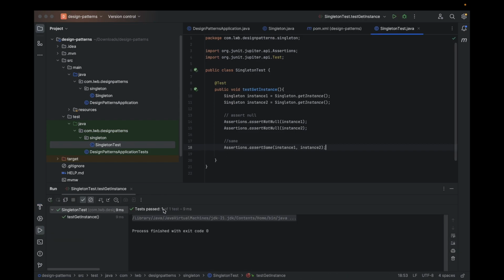As you can see, our test passed. That means our JUnit is working fine, and we are always getting the same object even if we are creating two instances of the singleton class. I'll upload this code to GitHub. The GitHub link will be in the description. You can check over there.